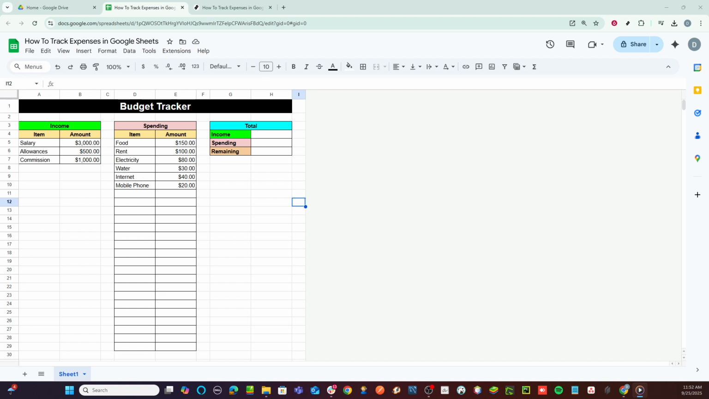Let's dive right in. To begin, you'll want to open up a blank Google Sheet. If you're new to Google Sheets, this can be done easily by heading to your Google Drive, clicking on New in the upper left corner, and then selecting Google Sheets. This will open a fresh spreadsheet where you can input and analyze your financial data.